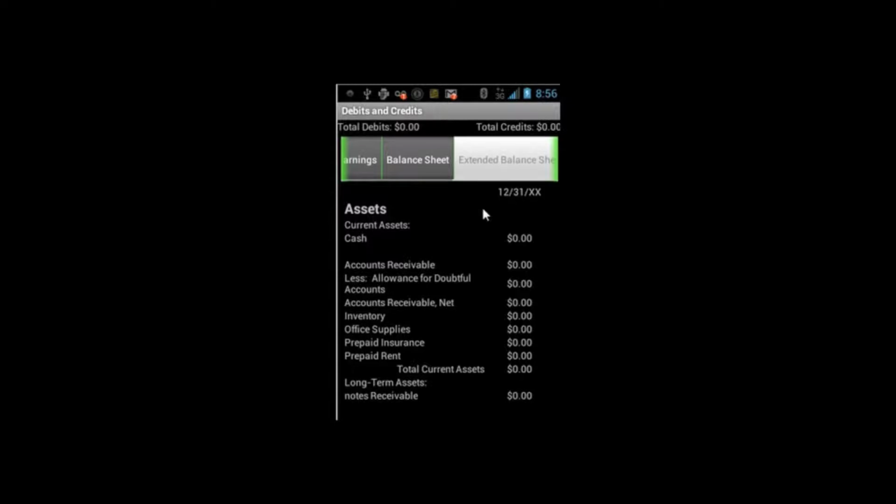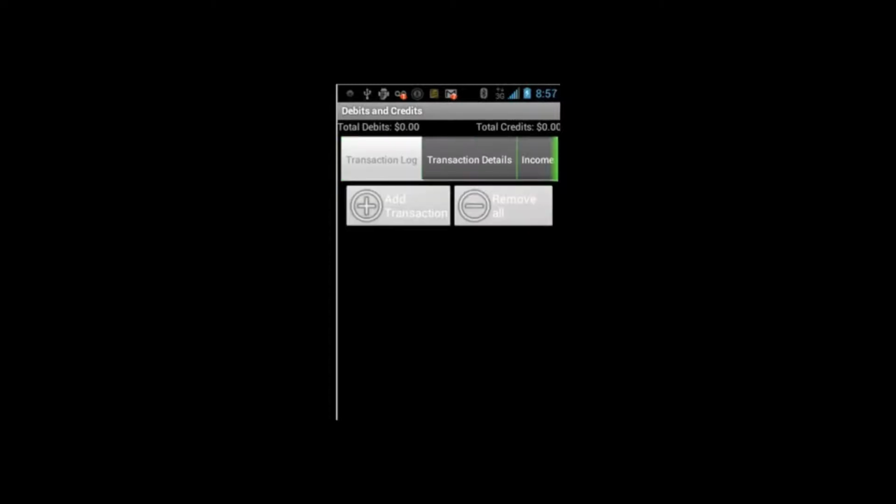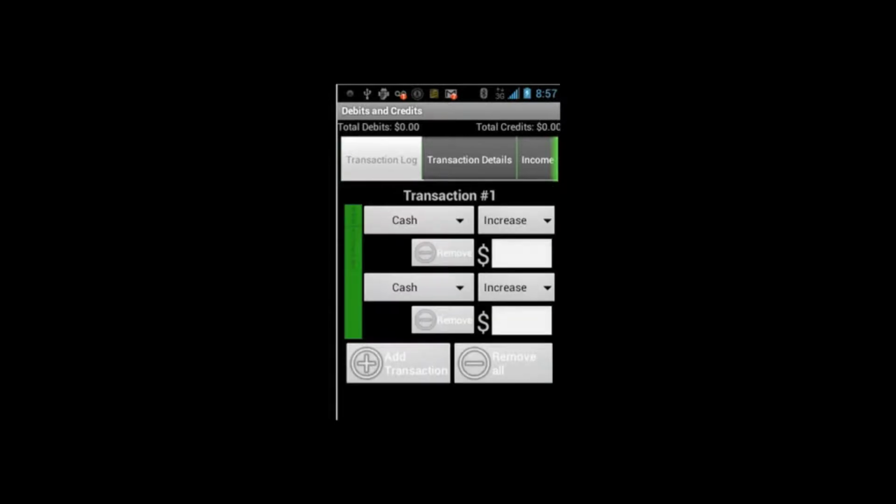Slide over one more, and you'll see the extended balance sheet from assets all the way down to liabilities and stockholders' equity. Just so you can see this at work, let's go ahead and enter a transaction by clicking Add Transaction. It refreshes, and you can see that you're currently in balance, obviously because you haven't entered a transaction, and it's in green. Your debits equal your credits.